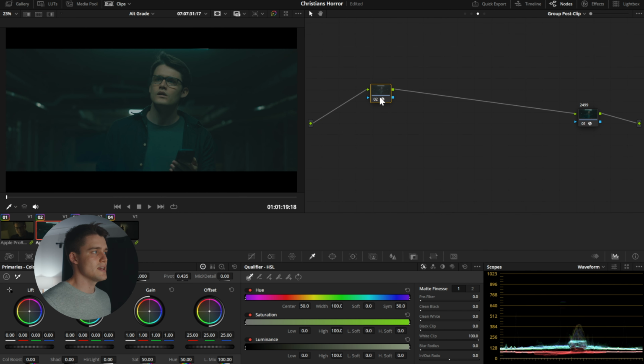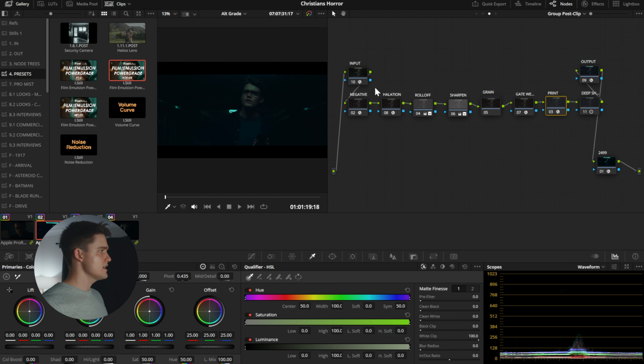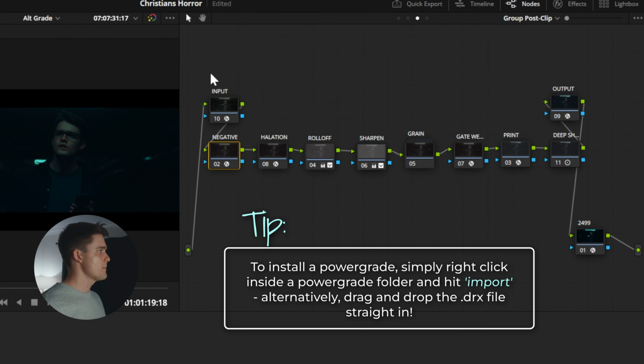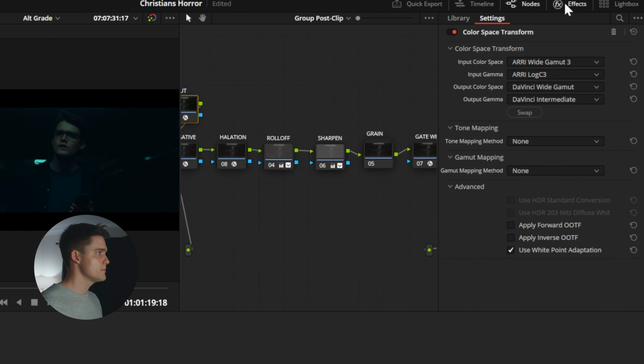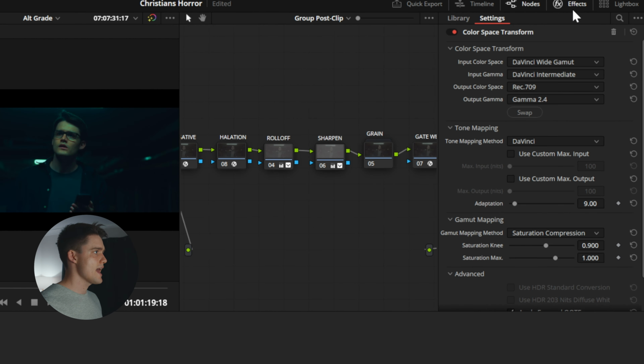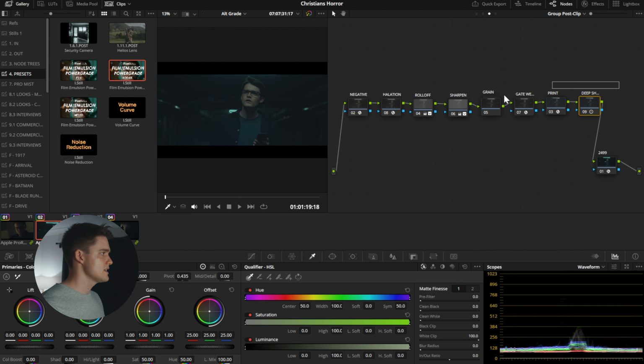As this is meant to emulate processing real film, there's also a provided power grade. If we drag that onto that node here, we get this film emulation power grade. Straight out of the gate, it's looking pretty insane, and that's because we've already set up our input and output CSTs. So we won't be needing our input CST and our output CST. Now we're just getting a clean film emulation.